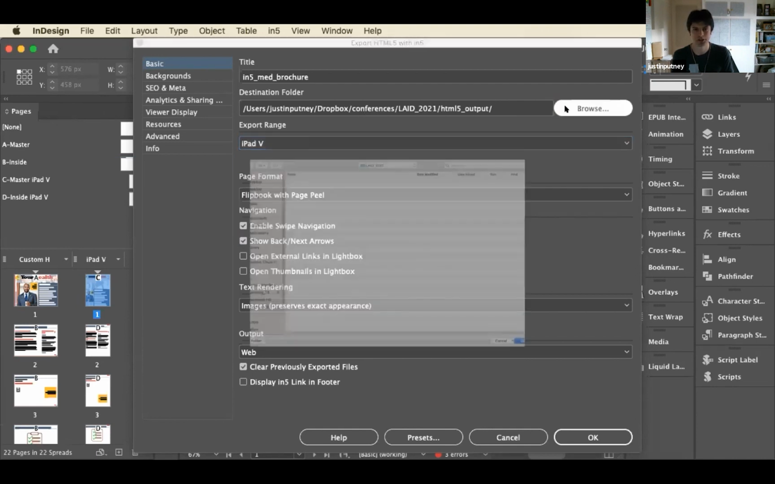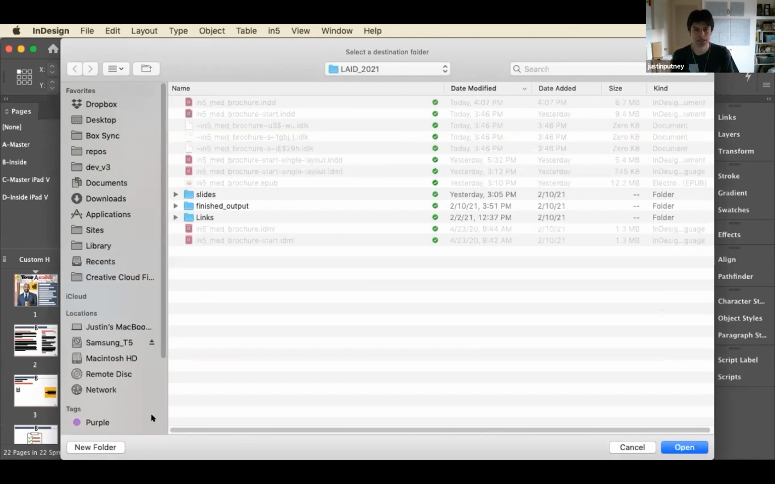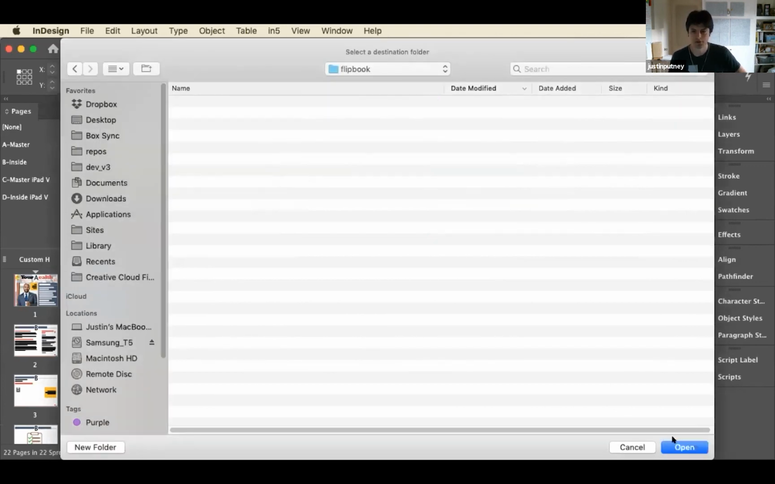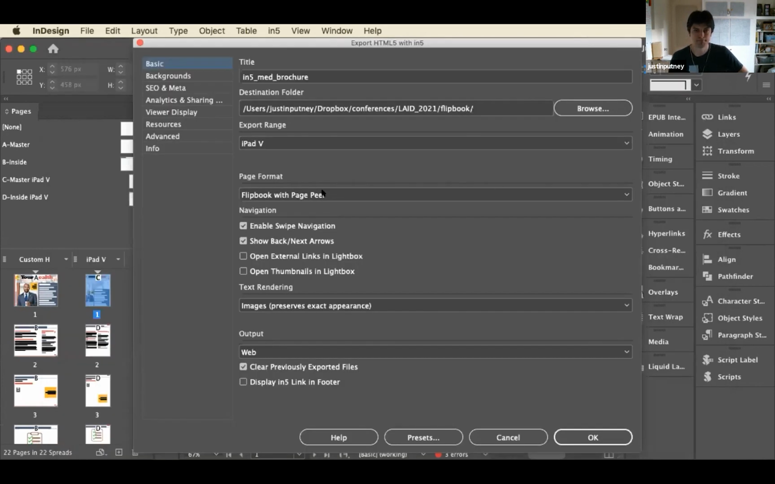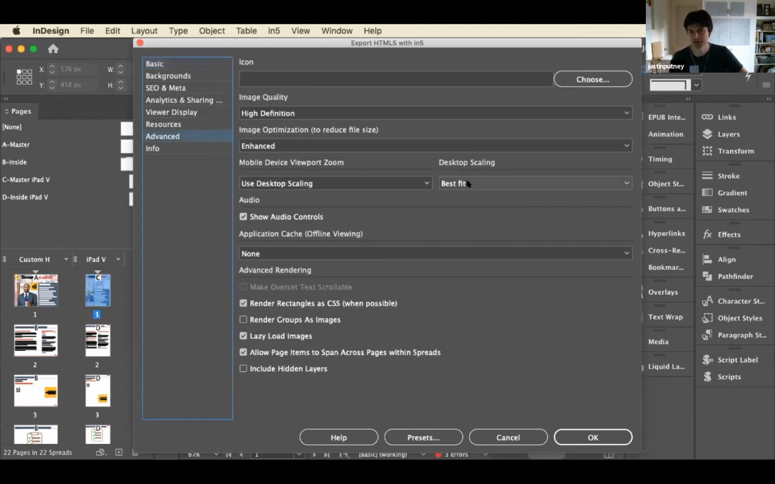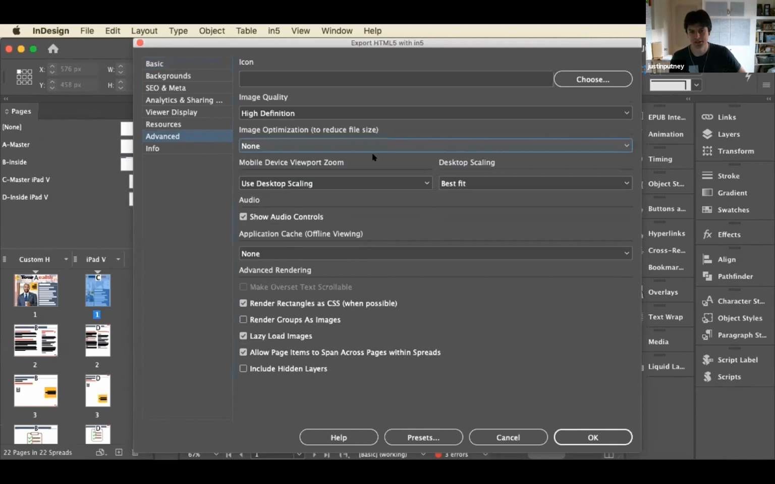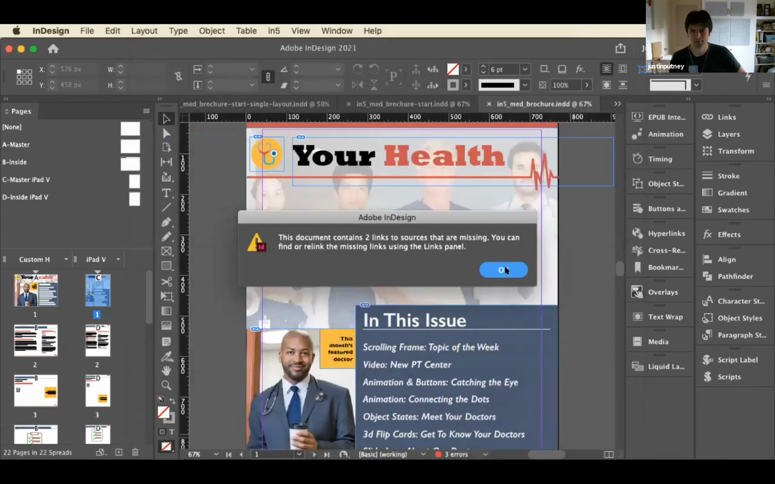And then I also want to make sure that I put it in a specific folder, because I already have a place for my finished output. And so I want to call this my Flipbook. So I will create that folder and say that's going to be where I'm putting it. And then I'm not going to do much else. I'll show you in the advanced that I've got scaling turned on. That came about because the Easy Export Wizard had that as part of the settings. But I am going to turn off the image optimization, just because everything will export a lot faster when I do that. So I'll just click OK.